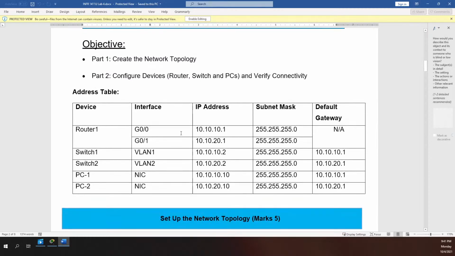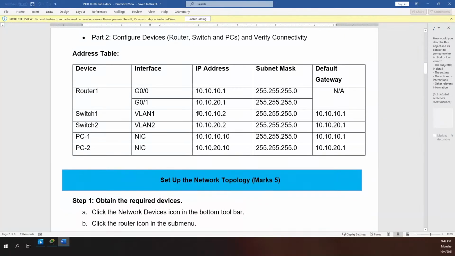Okay. So we have been given one router, two switches, and two PCs. Right off the bat, looking at this, we can already start to make some determinations on how it's going to be set up based on the IP address and the network that they fall into. We're going to notice some commonalities between the IP addresses. In this case, we have 10.10.10.2 for our IP address of the management VLAN, VLAN 1.